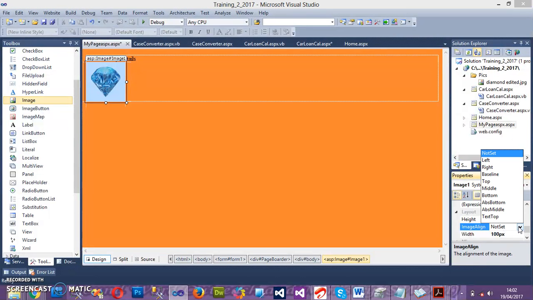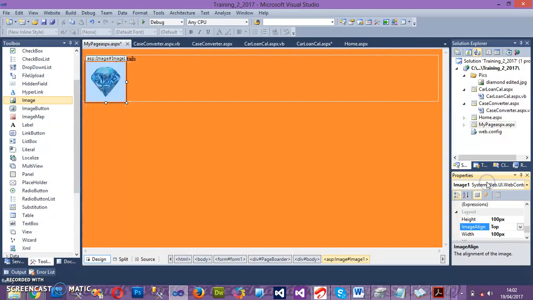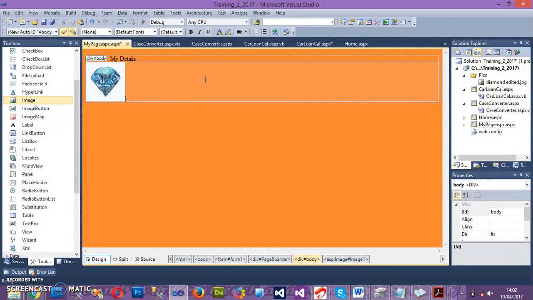This align image is if I have so many things there, I want it to be at the top. I'll put it at the top. So that is the image tag. I want to add some things under the image tag, like details or write up.